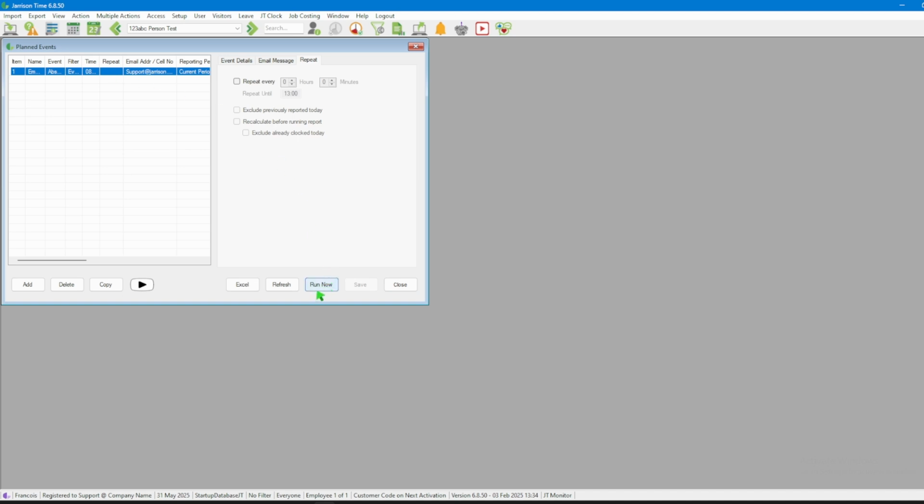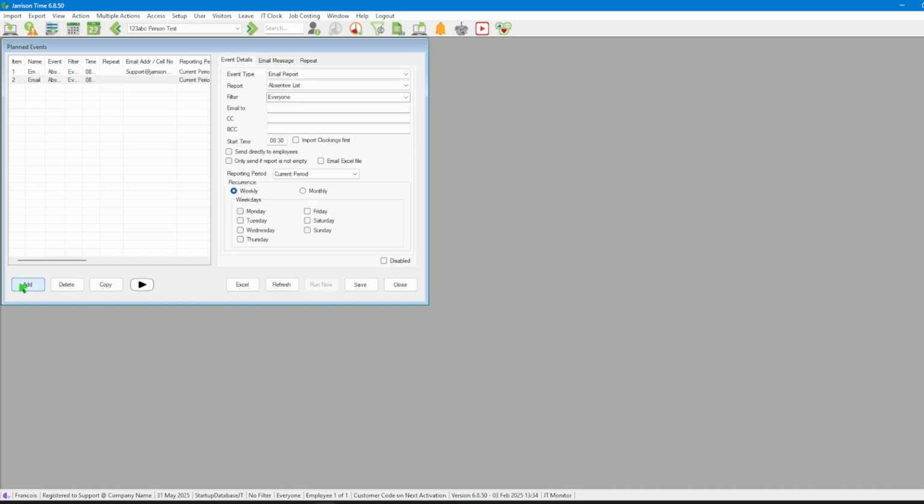Next, let's take a look at another planned event setup. We will then click on the Add button once again, and this time we will change the event type to File Export, then we will select from our pre-set up exports. Once again, we can select a filter that we want in the export file. After that, we will insert the email to which the file should be sent. And just like the previous planned event, we insert the start time we want the planned event to trigger. And we decide if we want the system to import first or not.